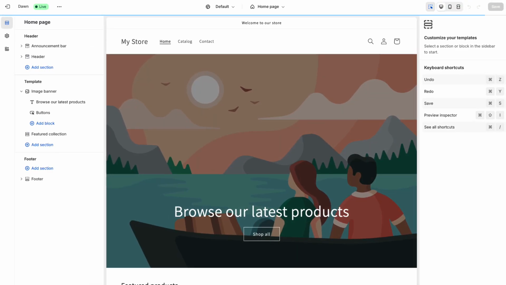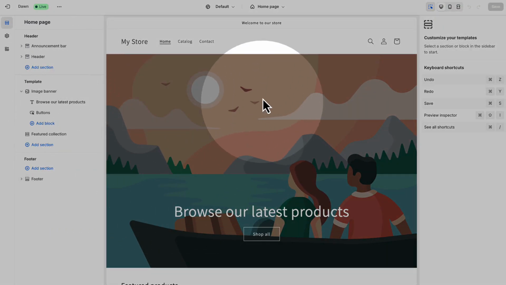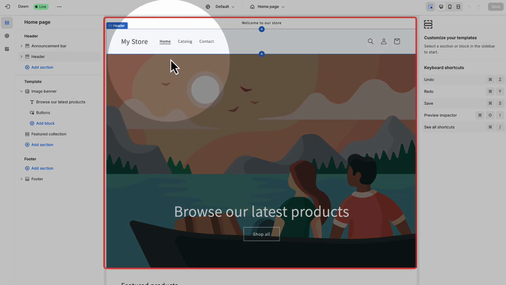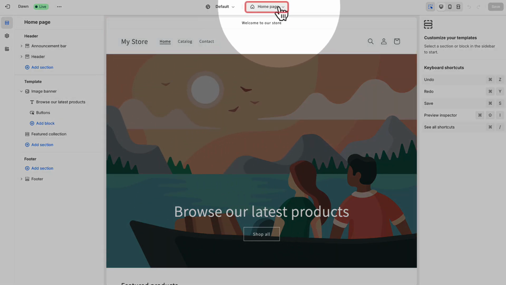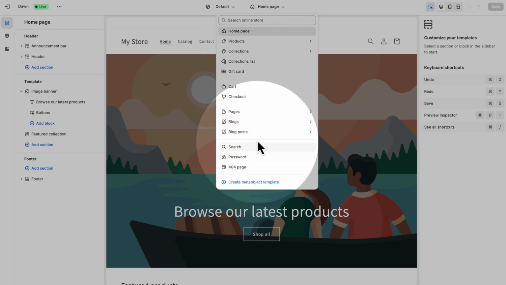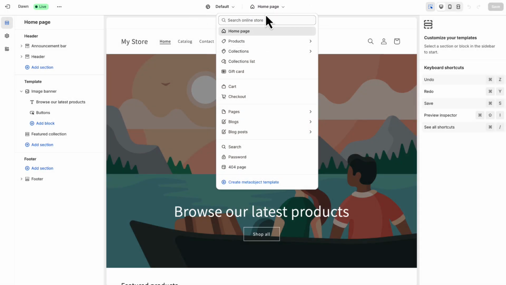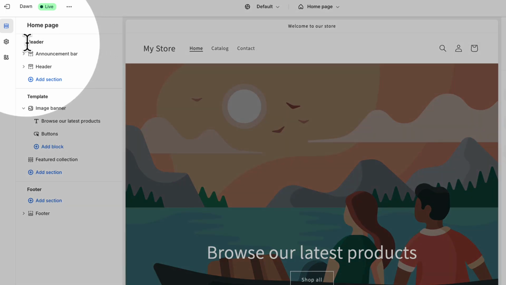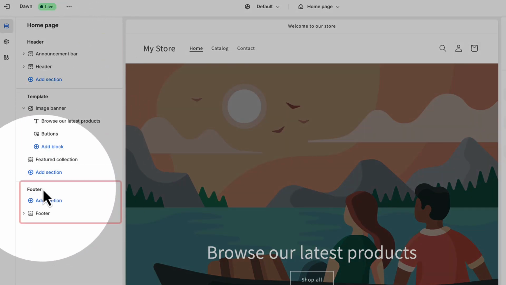Let's take a quick tour of the editor to get familiar with it. Right now, we're on the home page, which you can see at the top of the screen. If you want to edit a different page, just click here and choose another one. On the left side, you will find the layout structure for the home page divided into header, template, and footer sections.